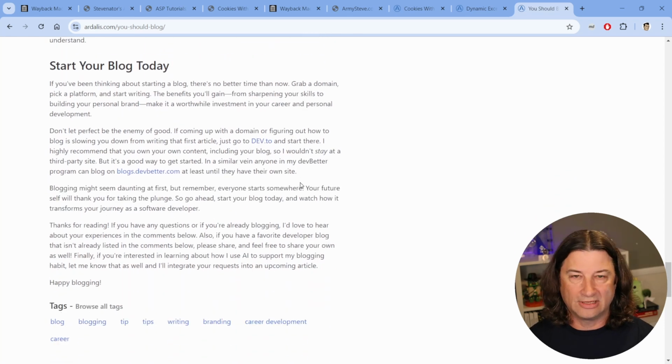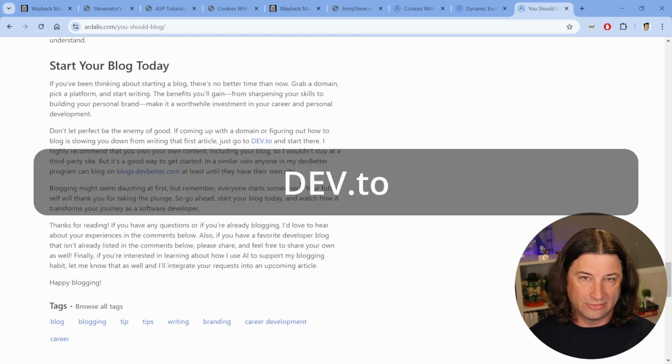A couple of other things folks will use as an excuse not to get started is, I don't know which blog engine to pick. I don't know where to publish it. I don't know what domain I should use, or whatever, right? So, there are websites out there like Dev2 that will let you just start a blog. So you could start there.